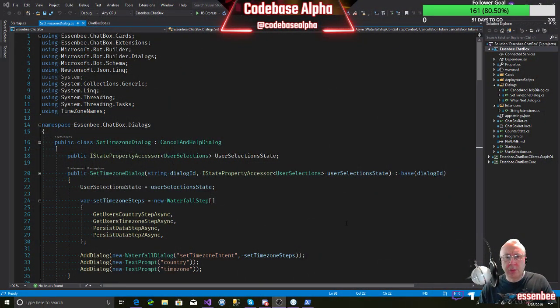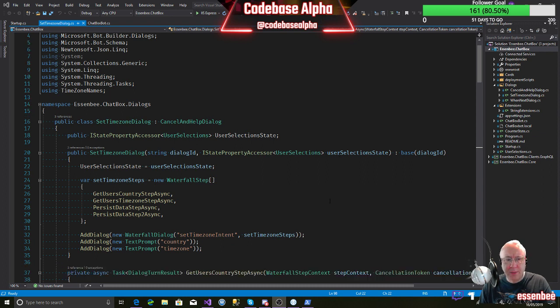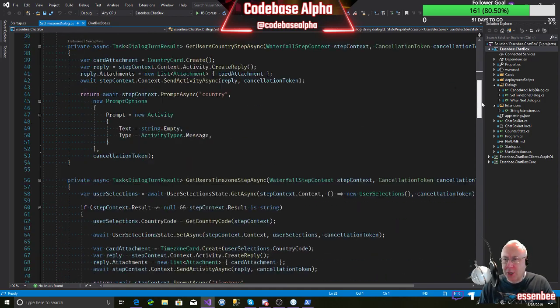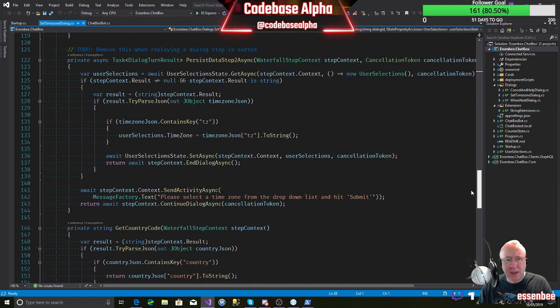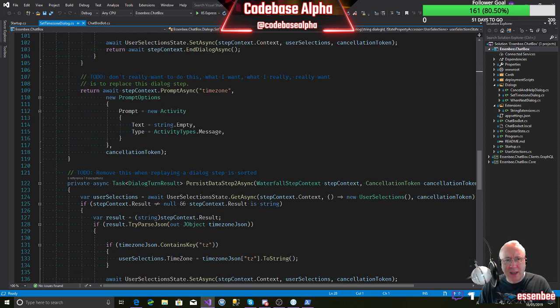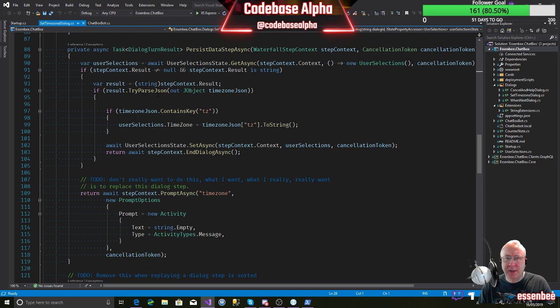So over here we're in the set time zone dialog, and this is the area we need to refactor. The code smell you can see straight away is down here. We've got two steps, one called persist data step 2, which immediately indicates that I didn't know why I was adding that or what its purpose was. If we pop down there, this is it here, and you can see it is doing this parsing of JSON, but that's actually exactly the same as this parsing of JSON here.